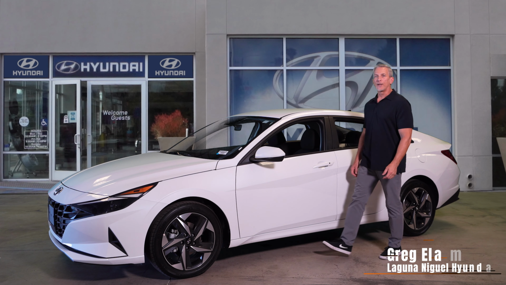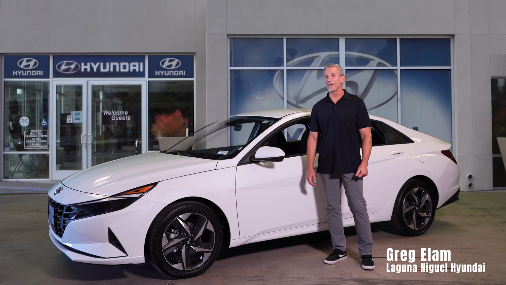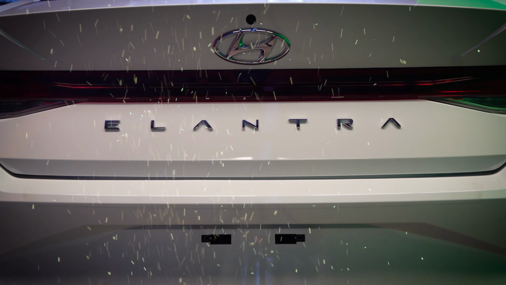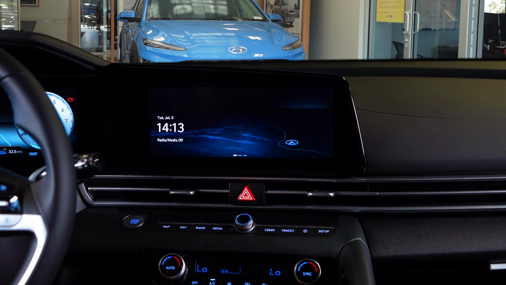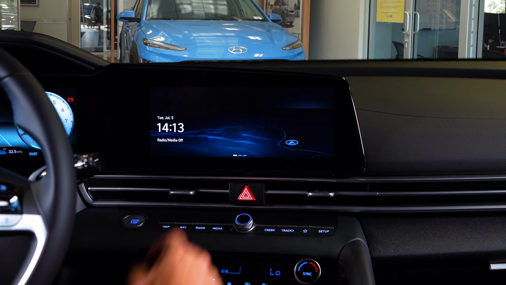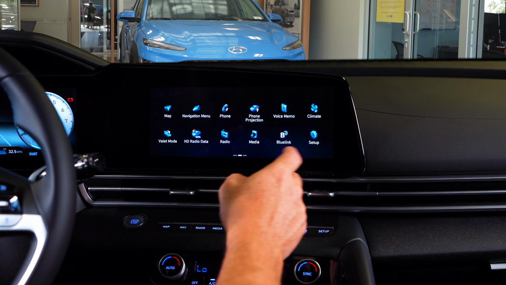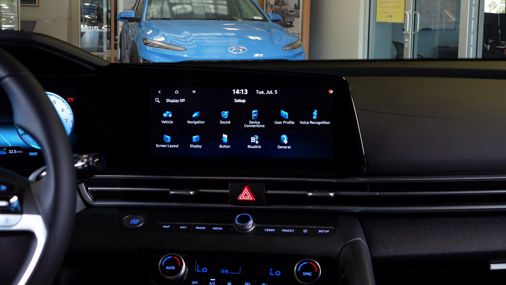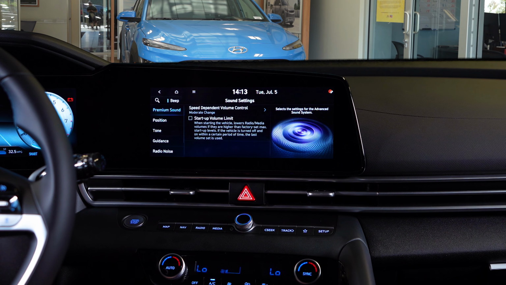Let's check out how you can customize the sound settings on your 2023 Elantra SEL. Let's check out the sound settings in your 2023 Elantra. From the home screen here, just swipe and go into the setup menu. Once you're in setup menu, go into sound, and then you've got multiple adjustments here.